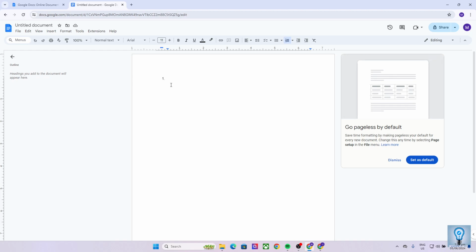Now, as you can see, if I type, now I would like to create a number 2 as my numbered list. To do that, just click enter on your keyboard, and as you can see, it automatically types number 2. To create number 3, do the same. And number 4, do the same as well. Just hit enter once on your keyboard.